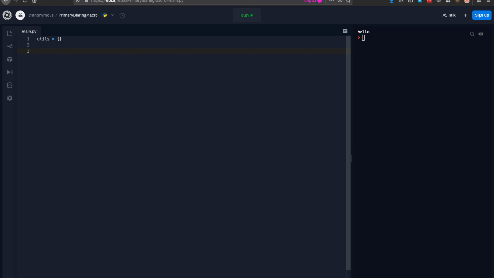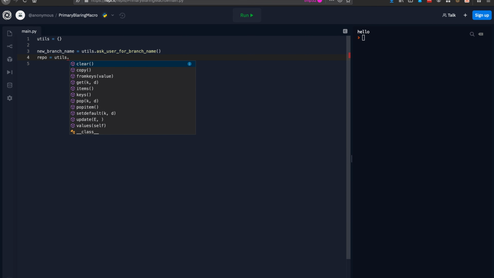And then let's just try to describe what our program does in code, and let's worry about the implementation later on, right? So let's say that new branch name equals utils.ask_user_for_branch_name. Cool. So now we have the branch name, and then we probably would need to have a repository. So something like ask user for repo link.